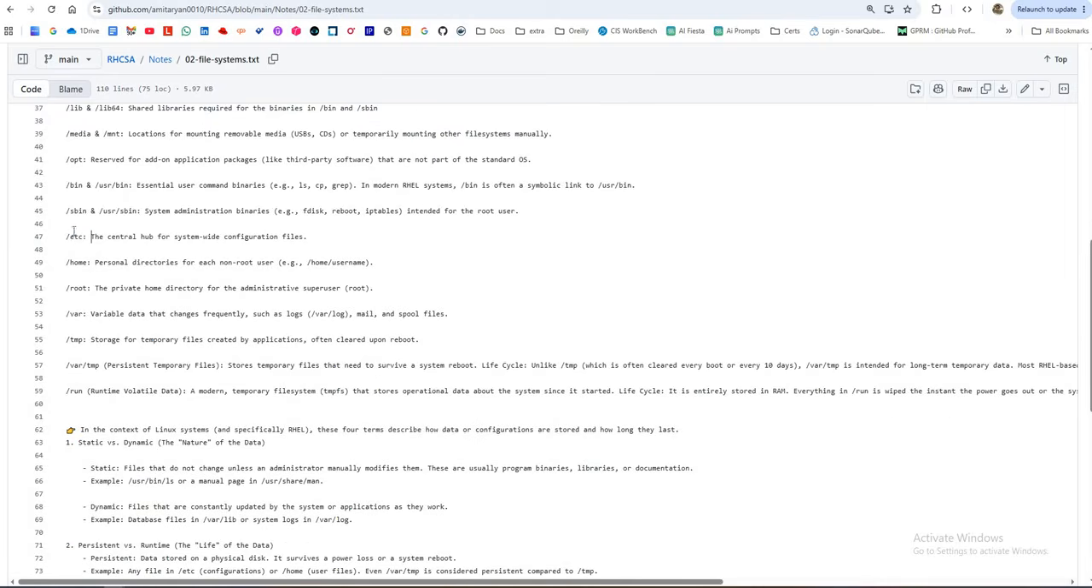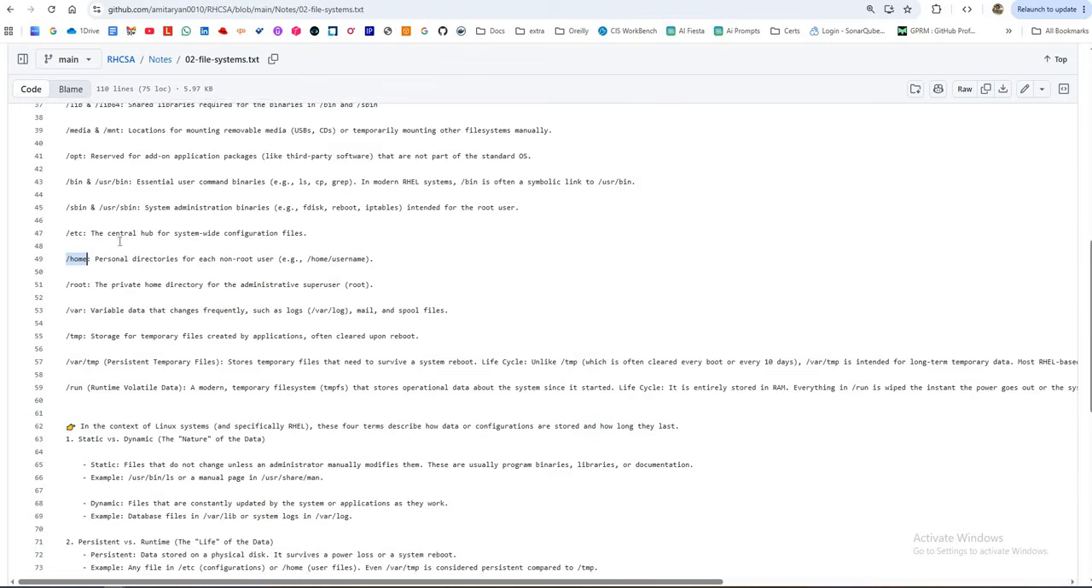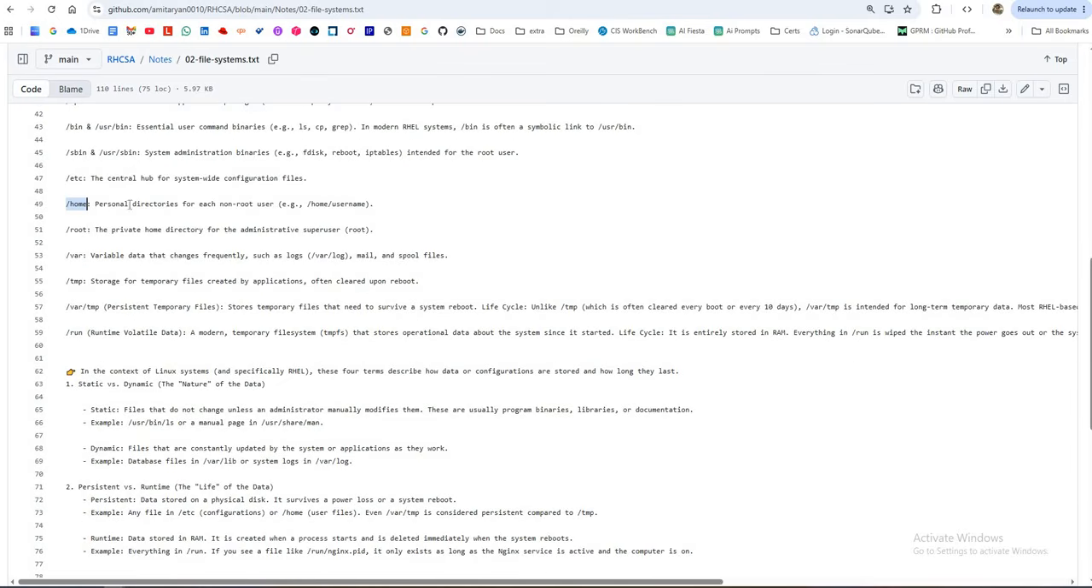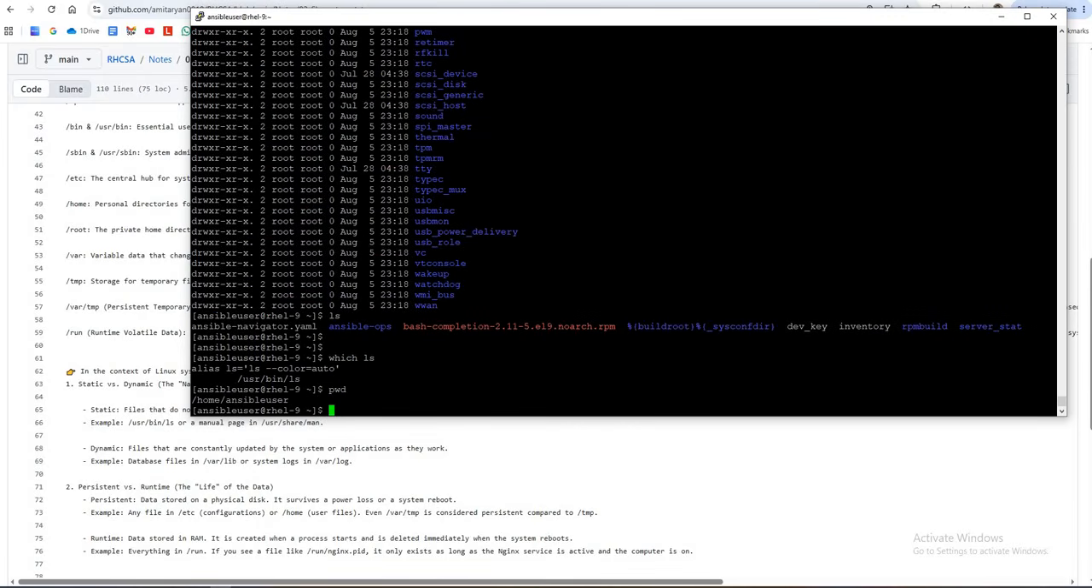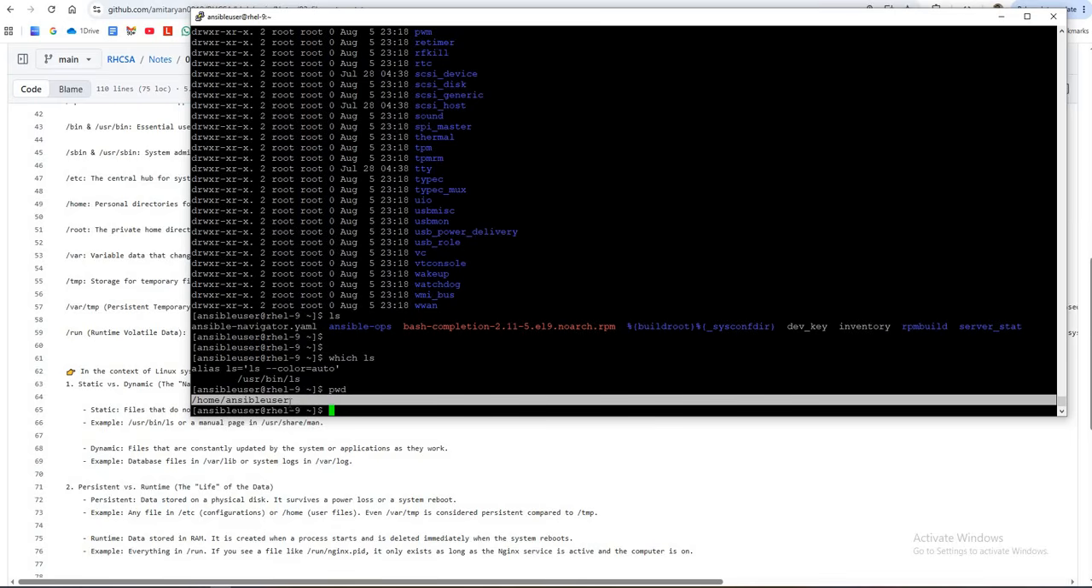etc is the main directory for your entire system because it holds the system-wide configuration files. Whatever configuration file you are putting, everything will come under etc. Home is literally a home for each and every user. It is a personal directory for each non-root user, created under /home with the username, like we have this ansible user here. That's the personal directory for this user.